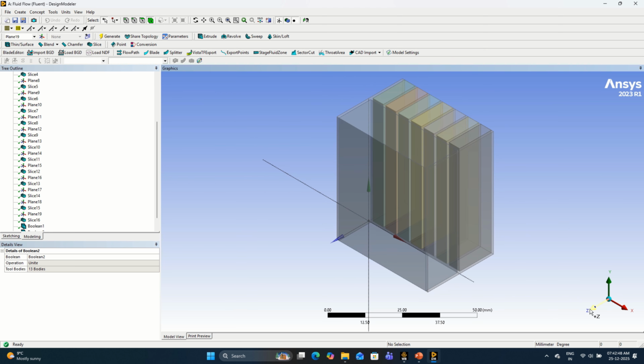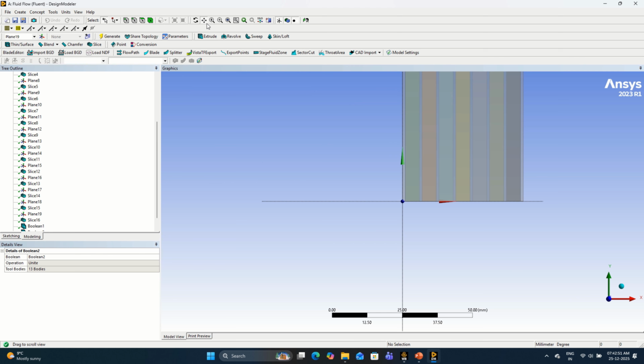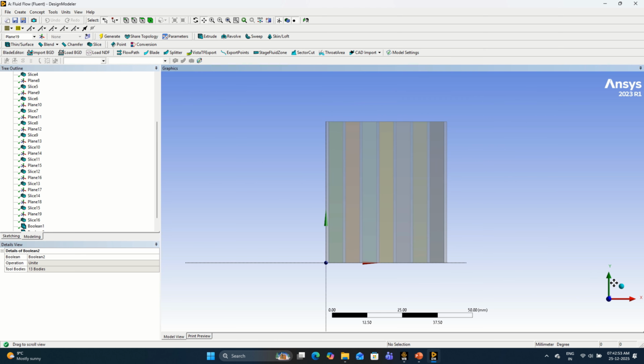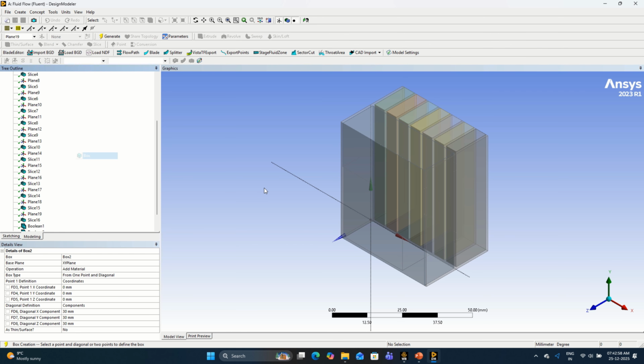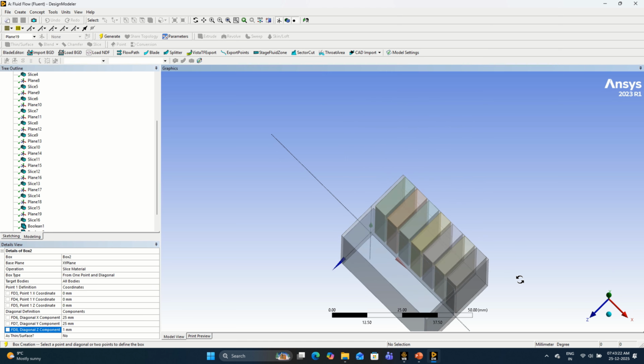Now we need to add a heat source in this. For this we might require one more operation, which is called create. I go with primitive, then with box. Instead of add material, now we'll make it slice material. The dimensions of the box will be: x component 25, y component 25, z component 1.